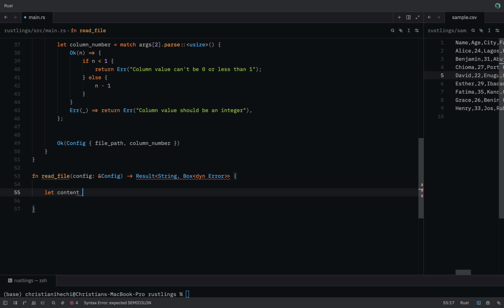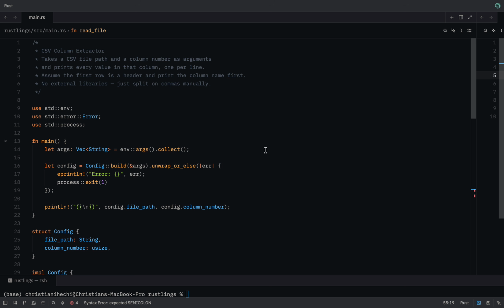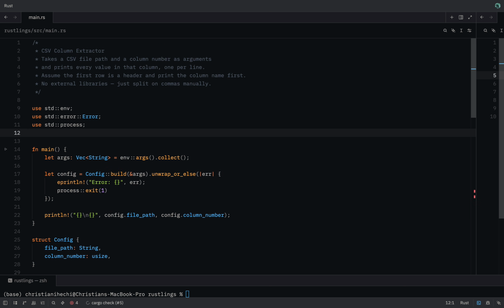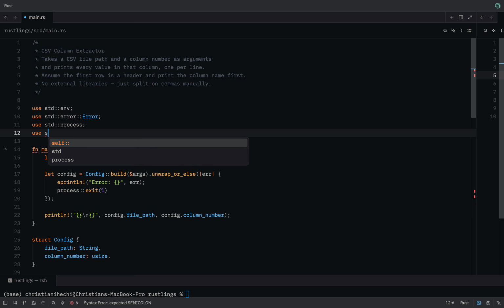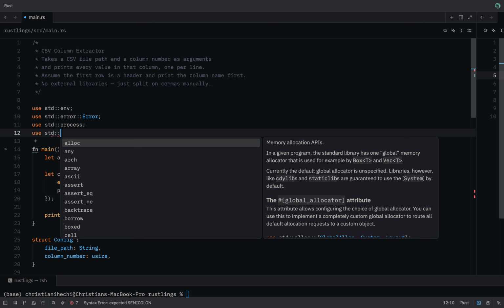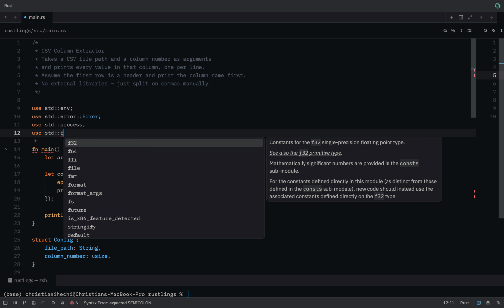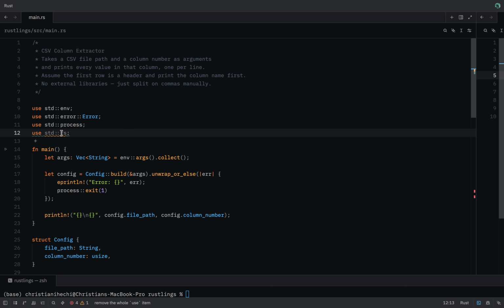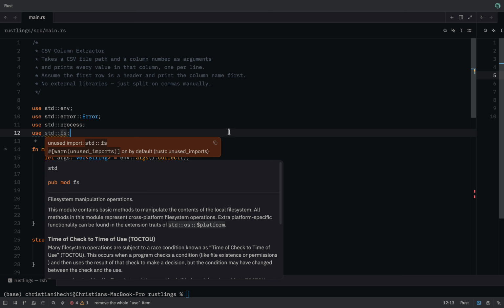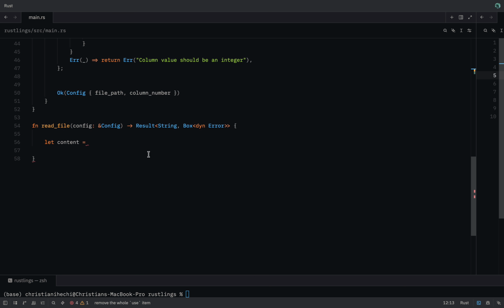a variable called content. And where are we getting our file? We're getting it from the file system, and we cannot just use it straight up. We need to import it. Sometimes I type this out so it's clear, especially because I'm making a video. So we say fs, which is the file system module. Now we can use it here.